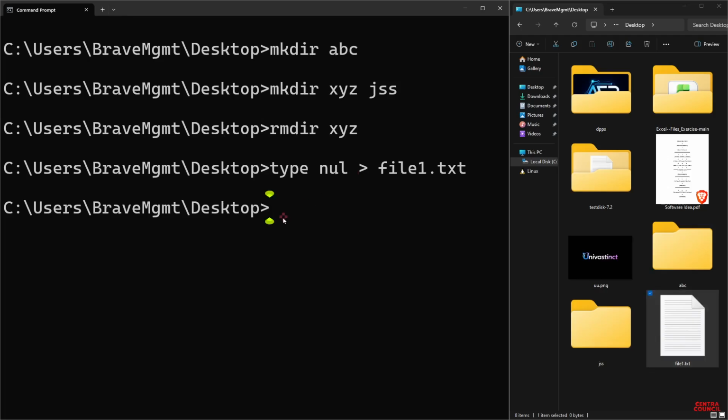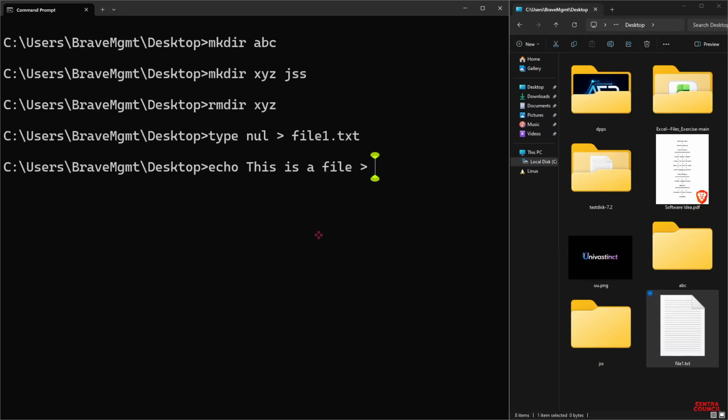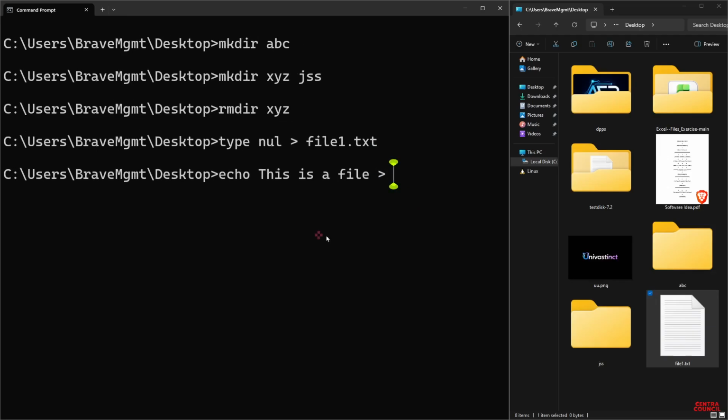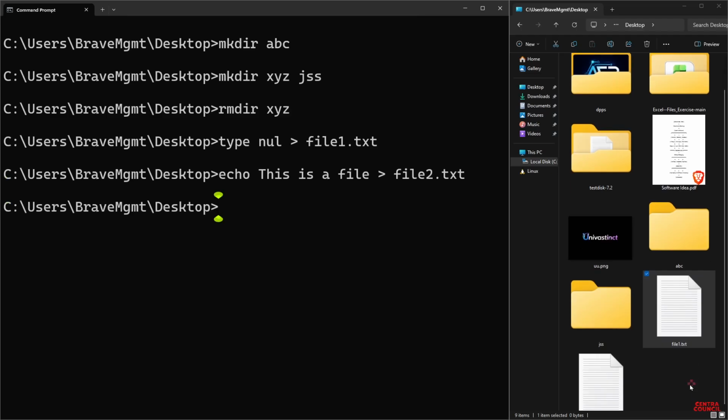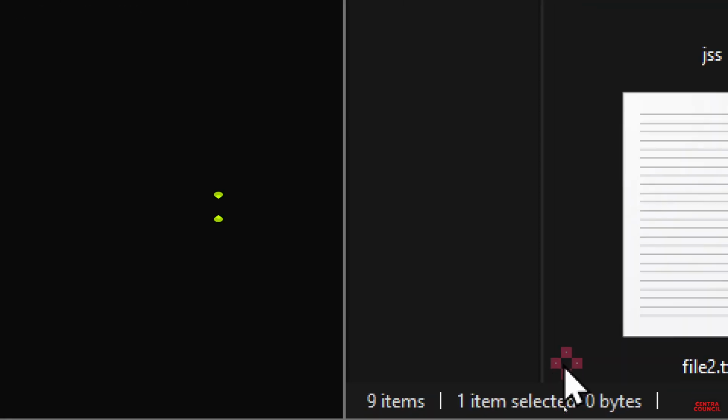So what you want to do, let's do that here. You type echo, then the text you want to have inside it. So I could just say echo this is a file, put a greater than, then type the file name you want it to be. In this case, I'll say file2.txt, like so. So that's all. This is going to create another file here called file2.txt, as you can see right here.